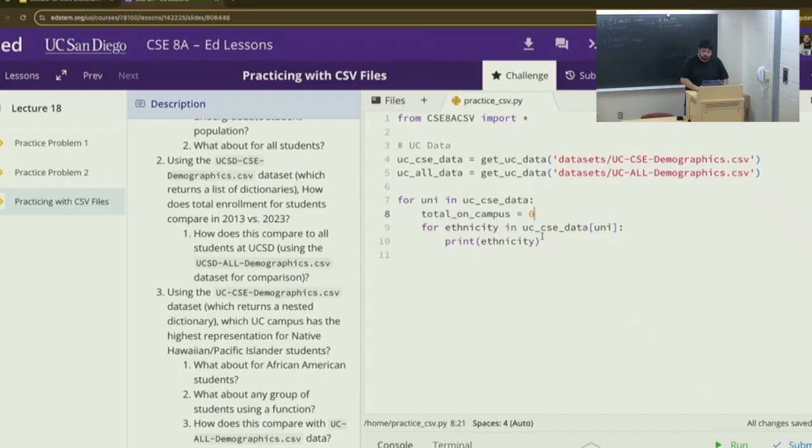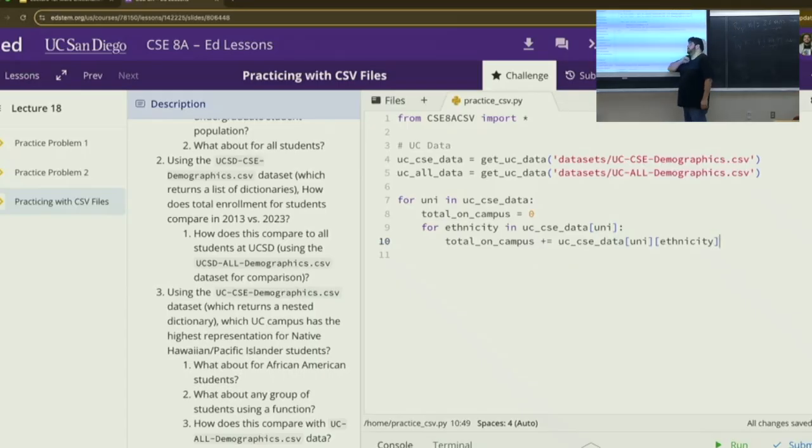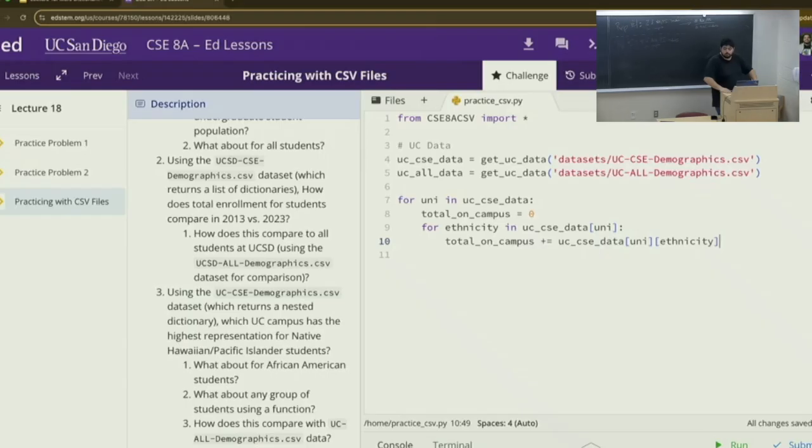So regardless of what ethnicity it is, what we want to do is total on campus plus equals UC CSE data at position uni at position ethnicity. This will give us the amount of students at that university for that ethnic group. And you're going to get the total on campus. Awesome. Are we done?